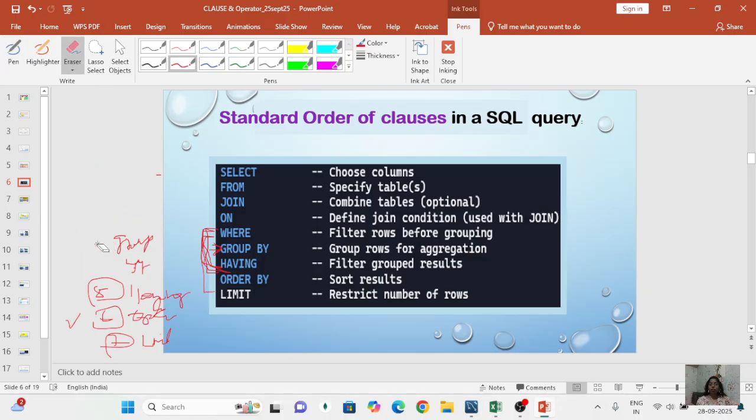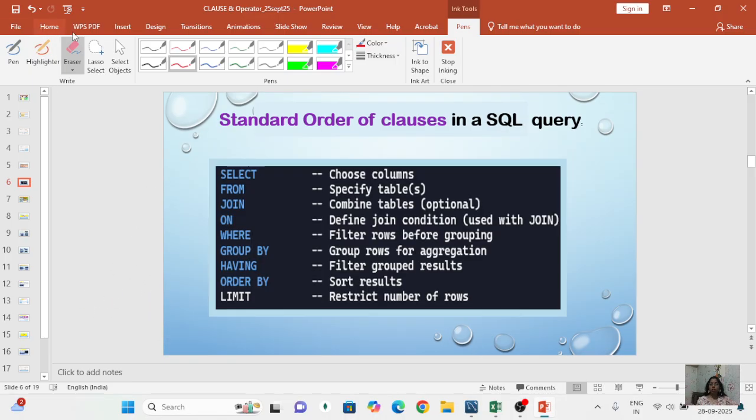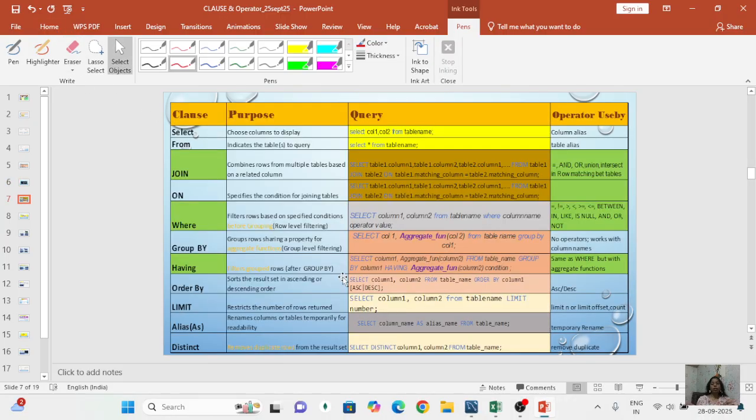So just remember the standard order of the clauses, how they will be ordered or placed while running the queries. Let's move to the next slide. It talks about clauses and their uses: the clause purpose, the syntax of the queries, and which clauses we use with operators. So let's see. The first clause is our SELECT.